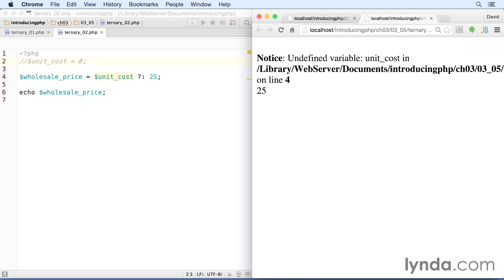variable, unit cost. Now many developers tend to ignore such notices, but they're often a sign that something's wrong with your script. Using the shorter version of the ternary operator like this to set a default value is unreliable, and we'll look at more robust solutions in the next video.